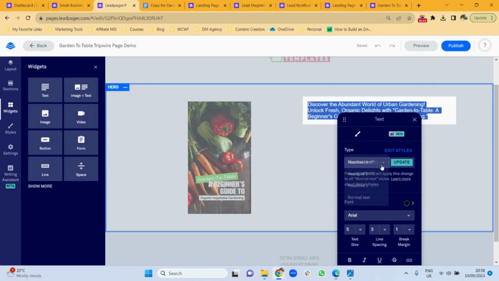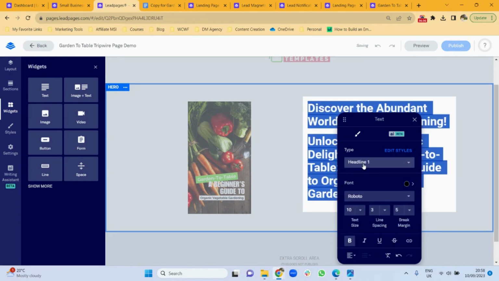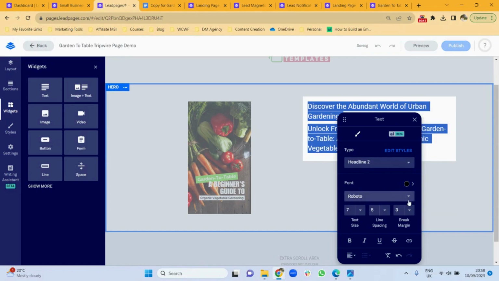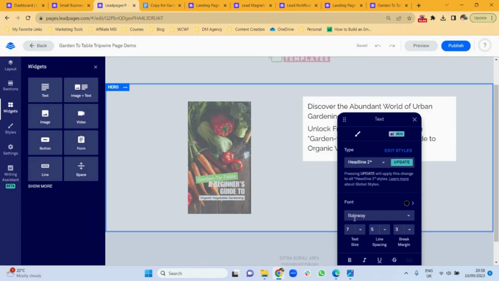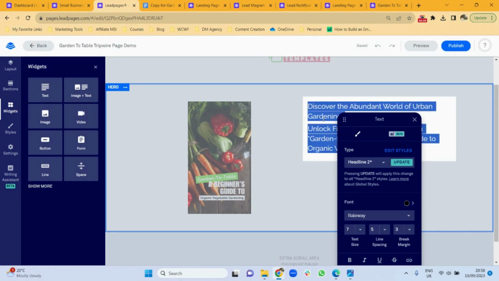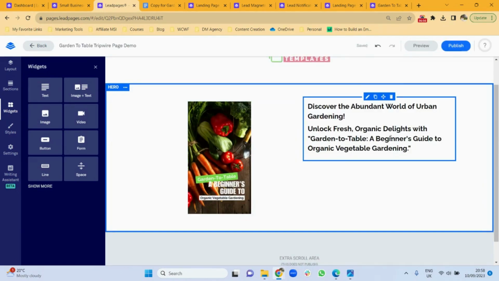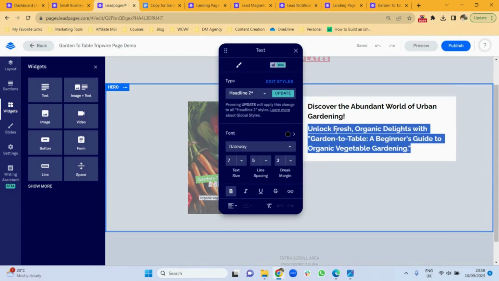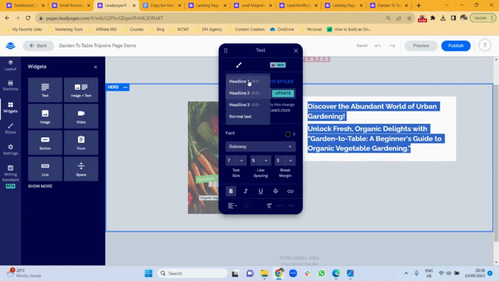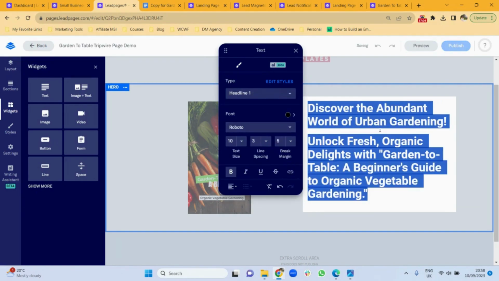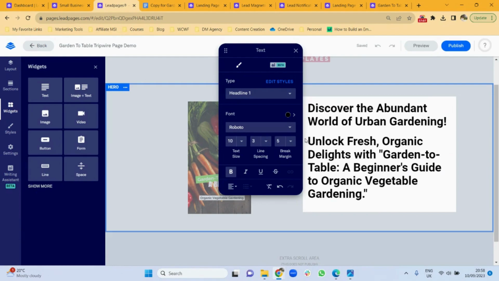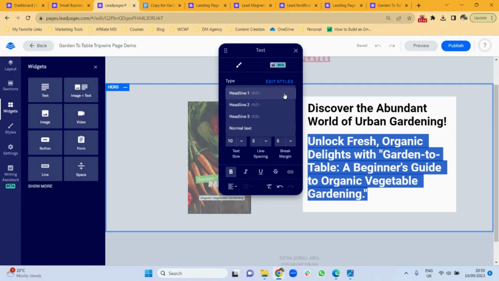Let's format this and put it as maybe headline 1. That might be too big. Let's see, headline 2, perhaps. Let's change the font to Railway. We can leave the text size, and I want to make this bold. Let's see if we put it at headline 1. I think I prefer headline 1. Maybe this one I would add as headline 2.